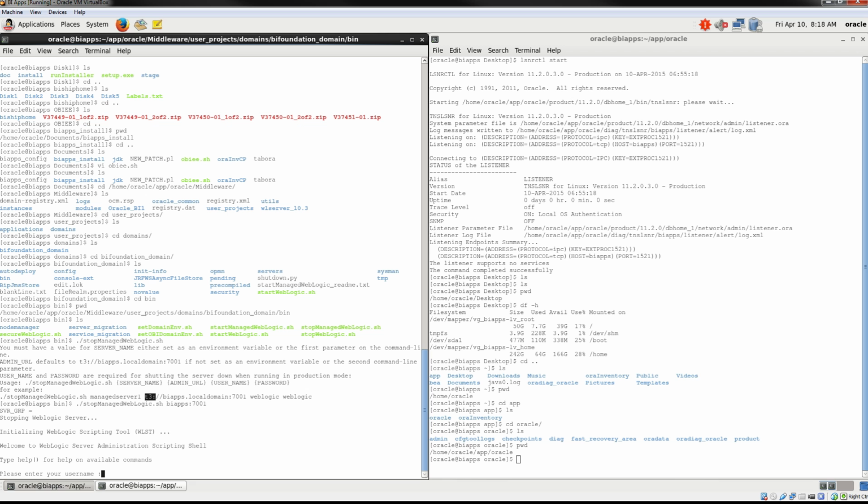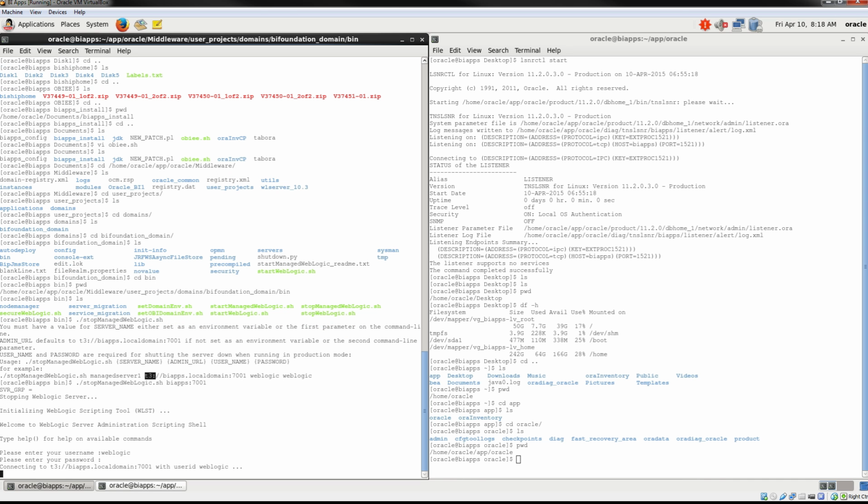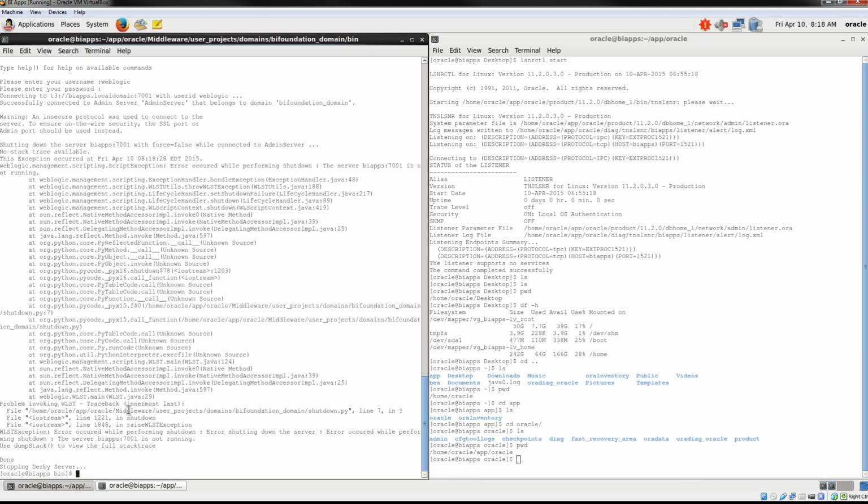Okay, so we see here it prompted us for the username, just like I said it would. So we're going to go weblogic, and it asks for the password, welcome1. And by the way, when I typed in welcome1, it didn't show anything. Oracle, no matter what you're logging into through the terminal, it hides the password for you. So if you mess up, just hit backspace a couple times and retype it.